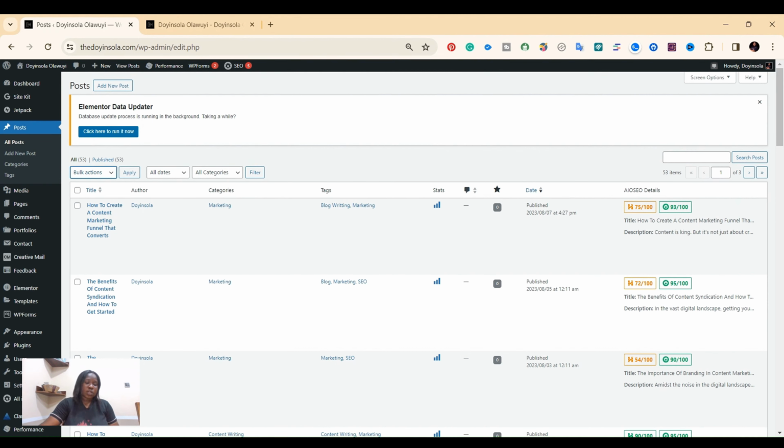And for bulk actions, basically the bulk actions that you have here are to edit and to move to trash. You select as many as you want, and then you click on apply. And then you can filter your posts either by the dates you published them on, or by the categories that you have.